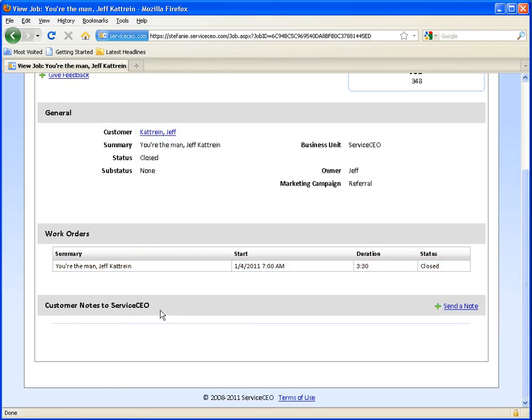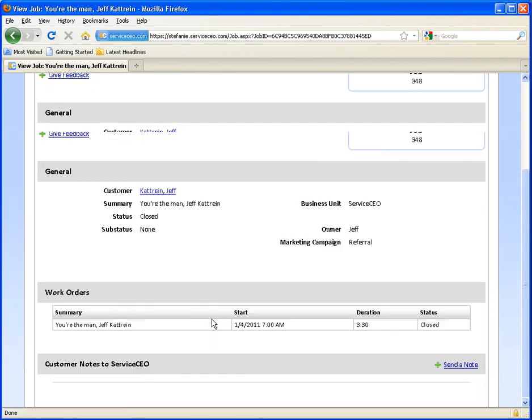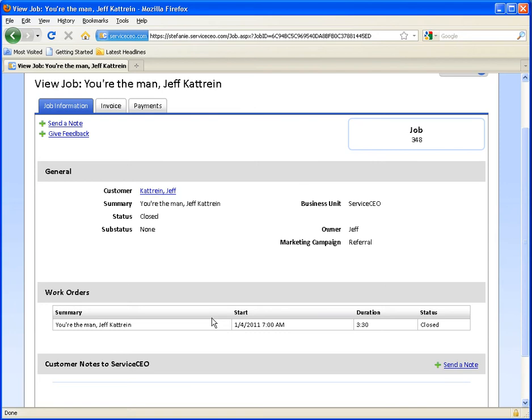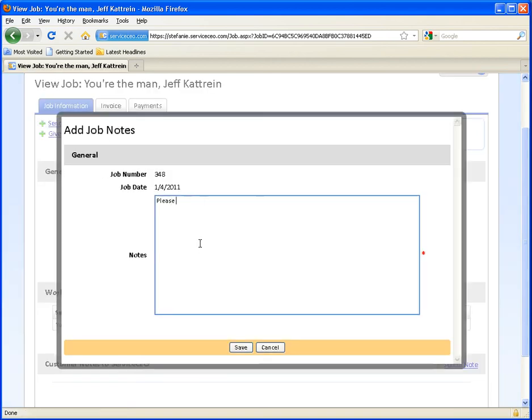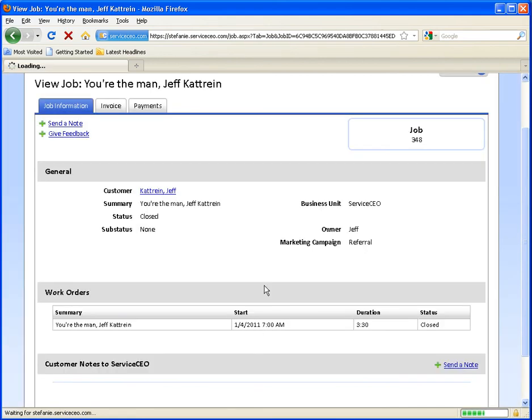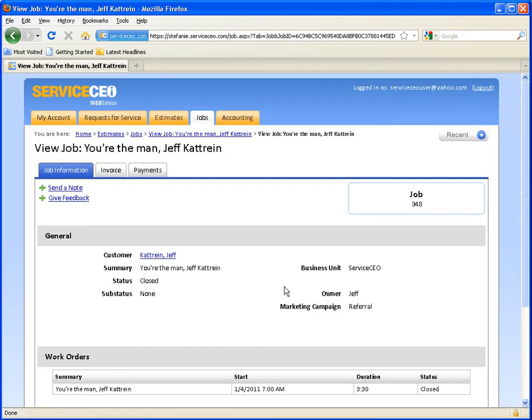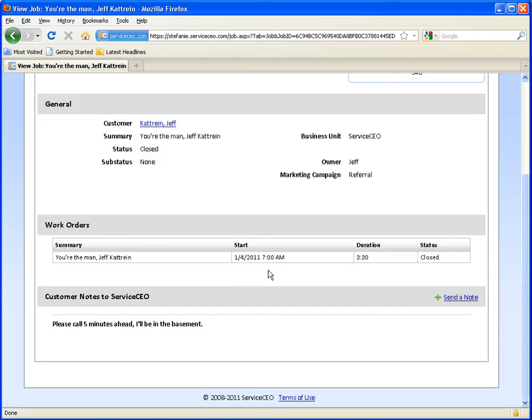You can see any notes you've sent to Service CEO, and you also have the option to send notes and give feedback. So if, for example, this were an open job that was coming up, I could always come in here and send a note to say, please call 5 minutes ahead. I'll be in the basement. This will immediately go to Service CEO. Service CEO's contact person that was set in the Settings tab will receive an email that a note has been sent from your client into the system.